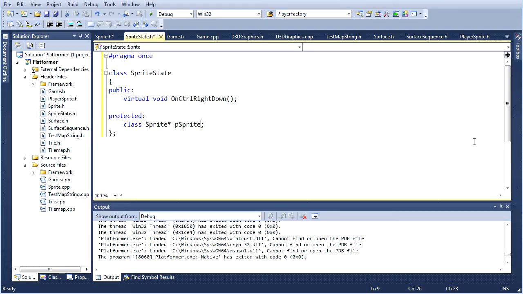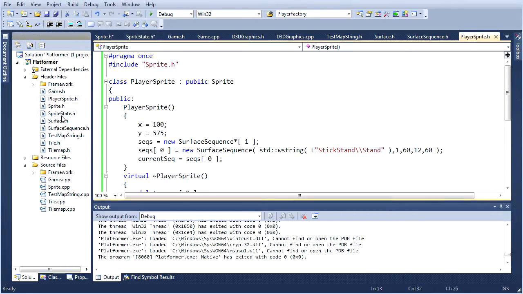So you could get around this by making, in sprite state, a bunch of protected functions, for example float get x, and then you just return p sprite pointer to x. Because it's protected, the children can access this function to get at the internals of sprite. But you have to make a function for every variable in sprite, and that can get annoying. I have a different solution. I'm sorry if I didn't explain that in super detail, but it's not really an avenue we're going to explore, so I don't want to waste too much time on it.